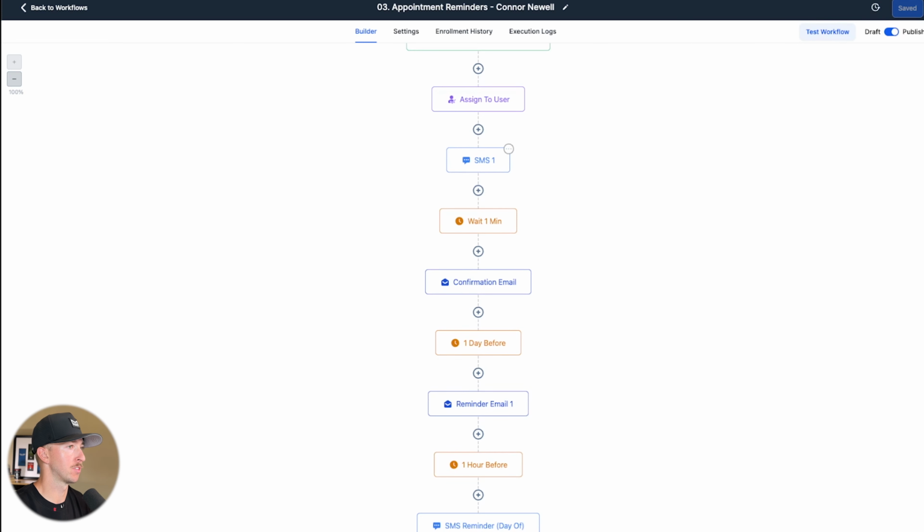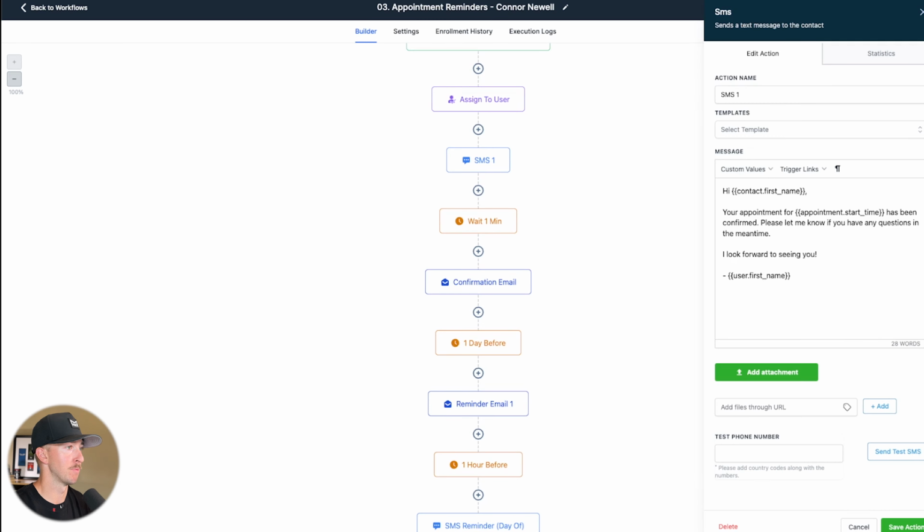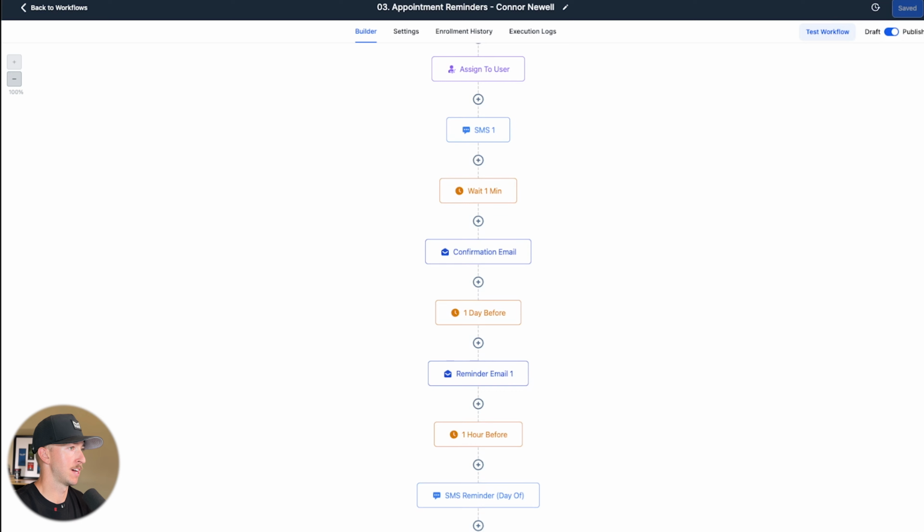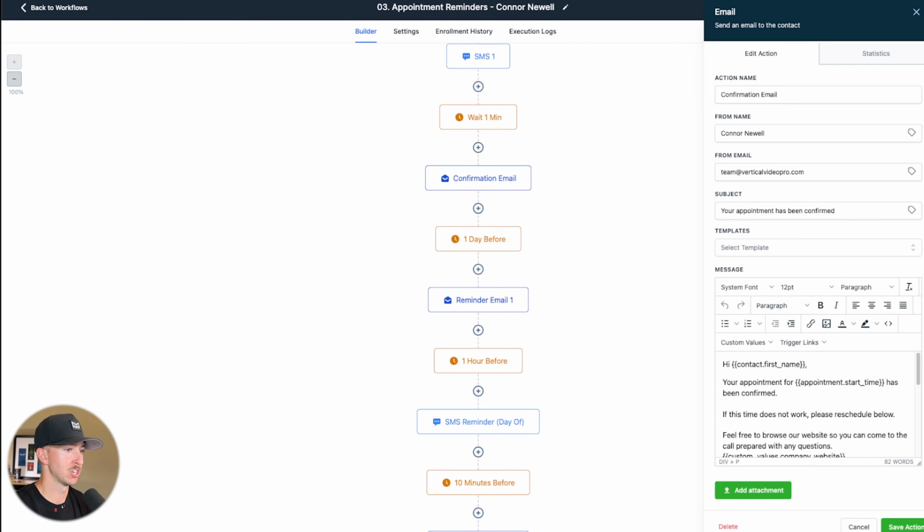Then as soon as they book, they're going to get an SMS message from me because in the calendar form, they put in their phone number. So I'm going to immediately text them, say, hey, thanks, your appointment's been confirmed for this time. If you have any questions in the meantime, please let me know. I look forward to seeing you. Then right after that text goes out, it's going to wait a minute and then send a confirmation email.